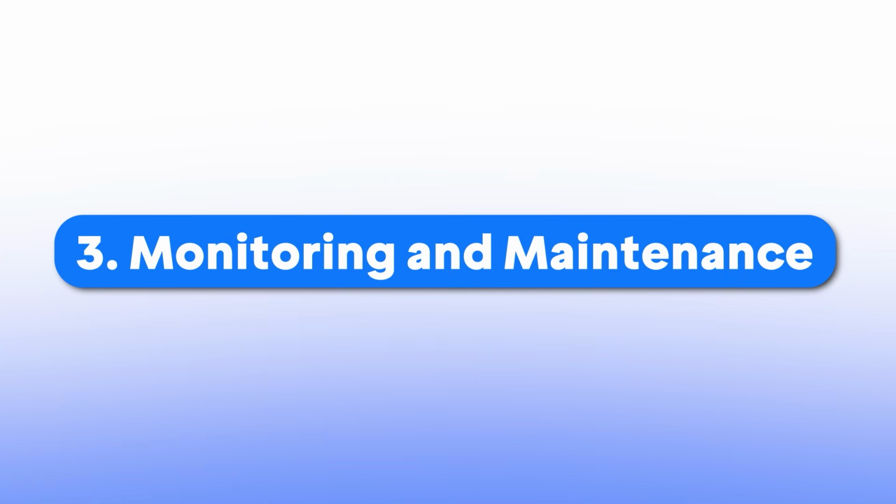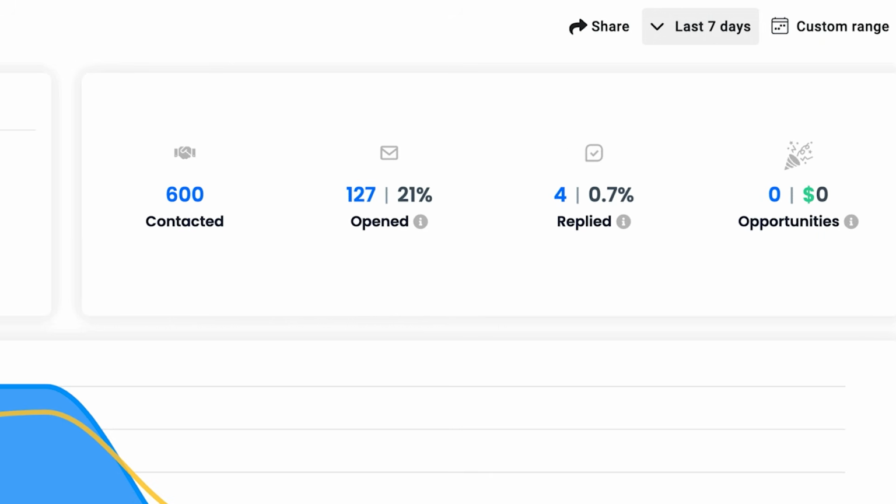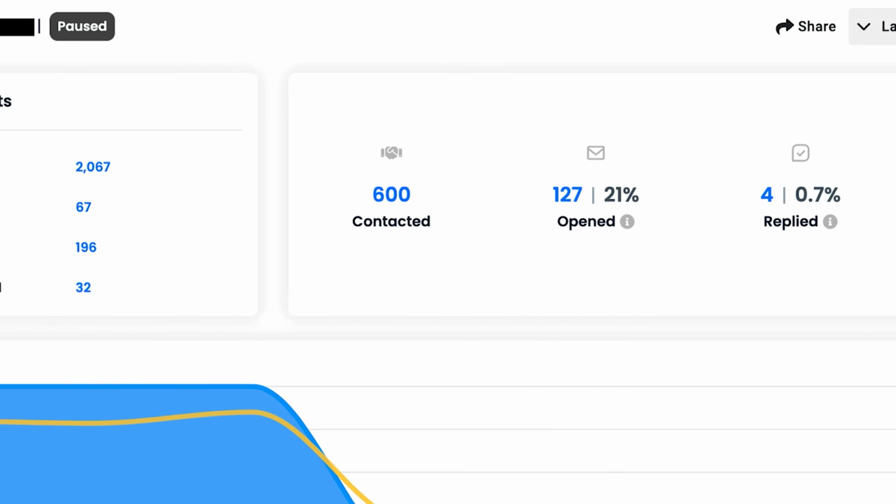The third tip is monitoring and maintenance. Always monitor the performance of your sending email accounts. Tools like Instantly allow you to track metrics like open rates, bounce rates, and spam complaints for each account. So if one account starts showing signs of landing in spam, you can immediately pause and investigate further while you leverage the other email accounts that haven't shown any sign of concern.